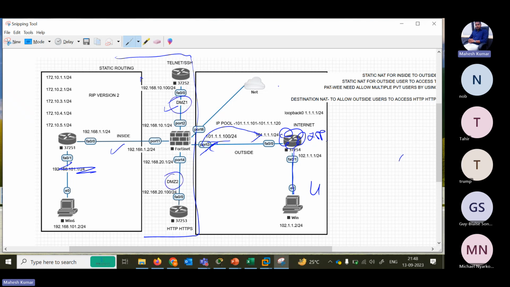You guys know about the DMZ, right? I believe everyone knows about the DMZ. The DMZ is the area where we are keeping our critical servers, where we are keeping our critical data, where no one can reach from the outside, and even from the inside as well, if you want.